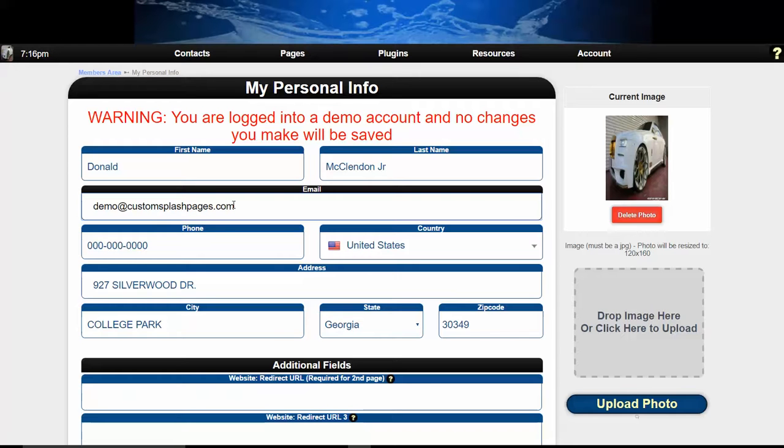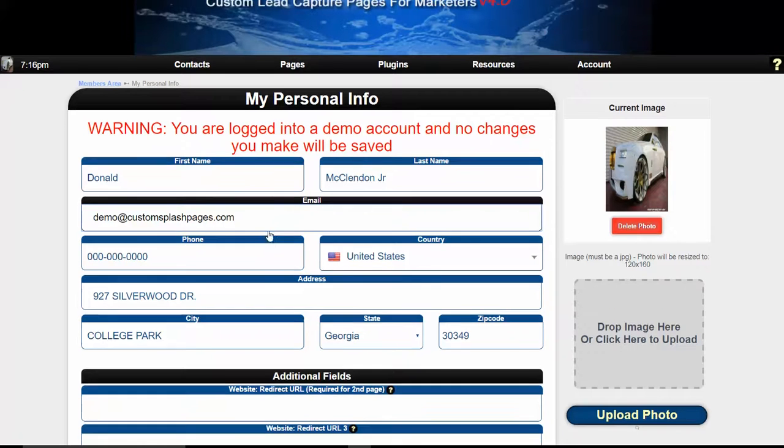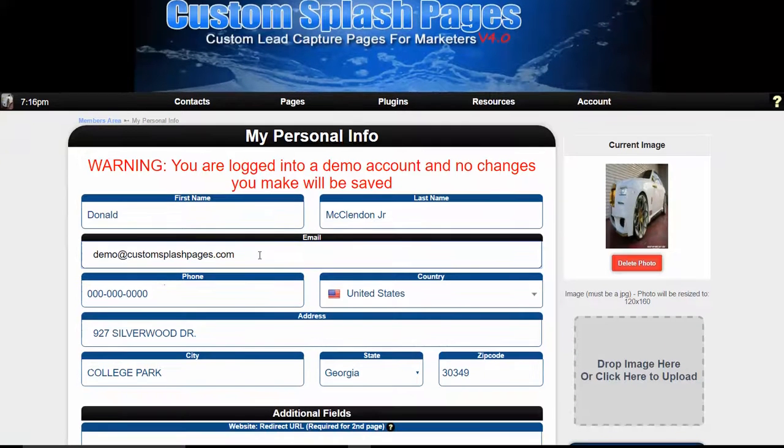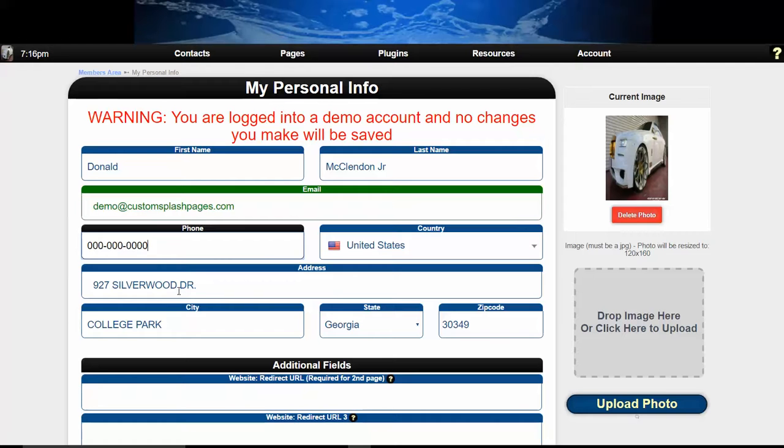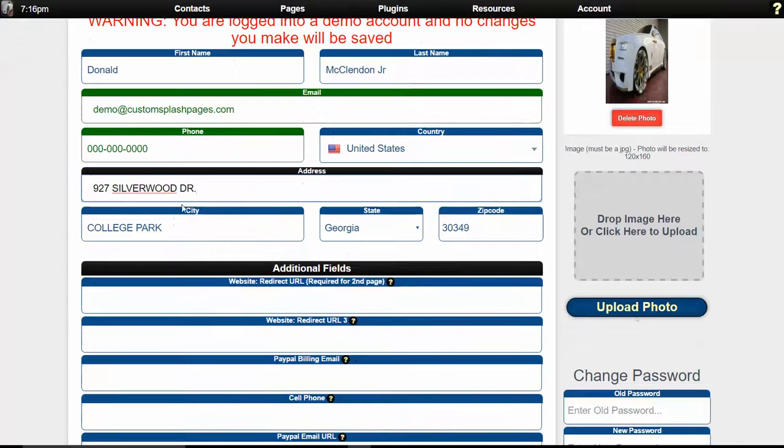So if you actually decide to change your email, just make a note of it, because that will actually change your login information for custom splash pages. So when you go to log in, if you change your email, it'll be changed to whichever email you changed it to. And here you can update your phone number, your address, and the address is actually required because the system has a built-in autoresponder.